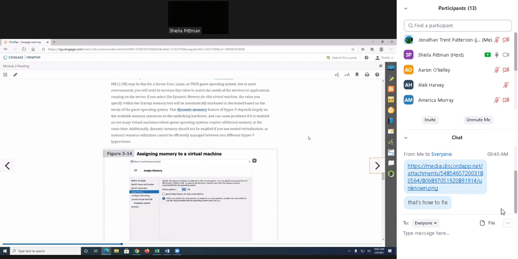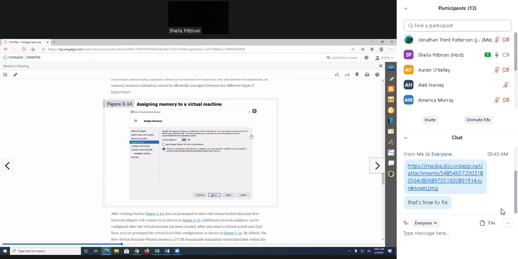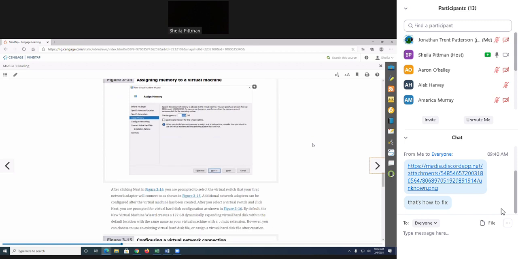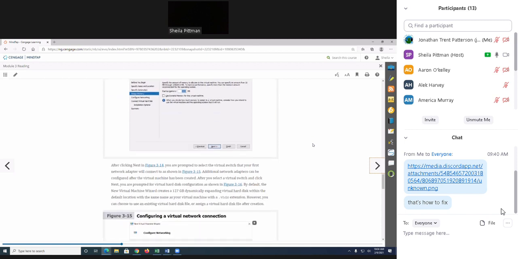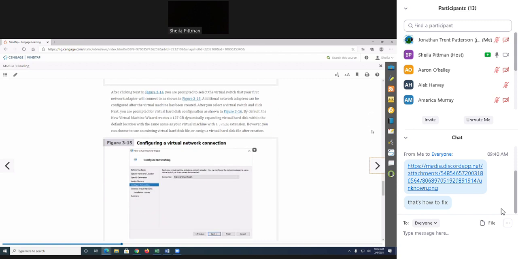Okay, we're going to use dynamic memory for this virtual machine. So when we use dynamic memory, basically the guest operating system utilization of memory is going to go up and down as it's actually being used. But note, dynamic memory should not be used if you're doing a nested virtual machine. So on this particular one, we're going to use it.